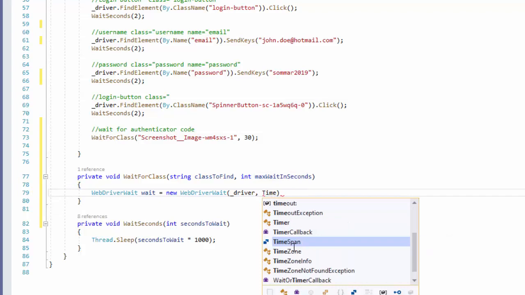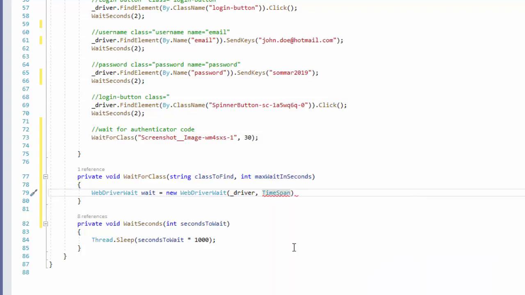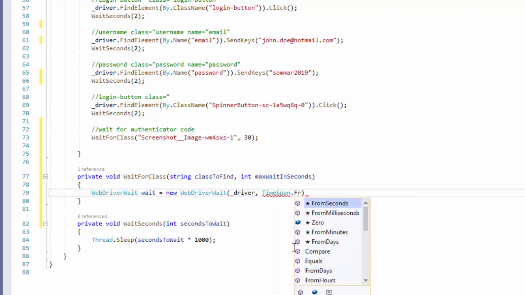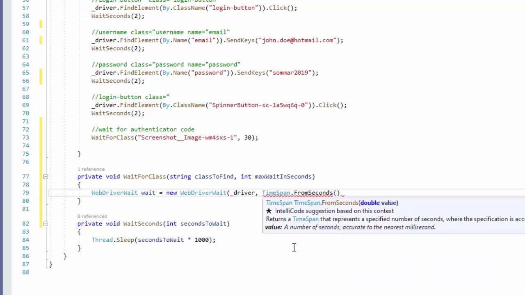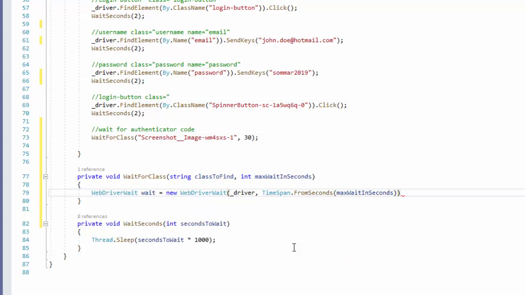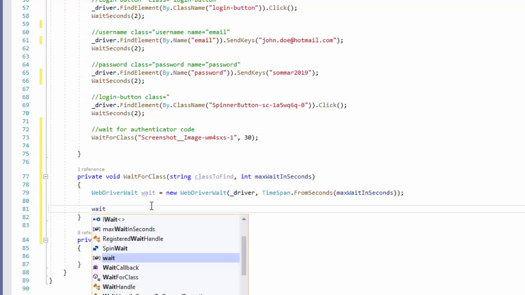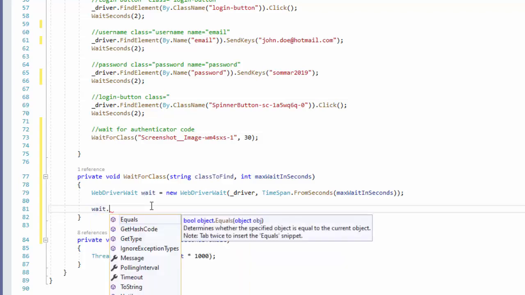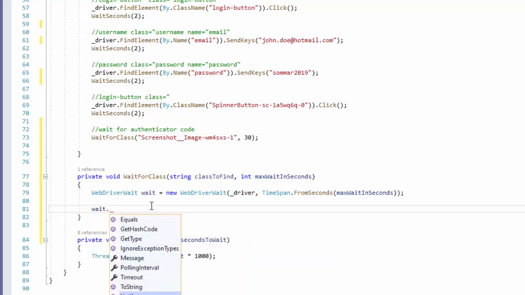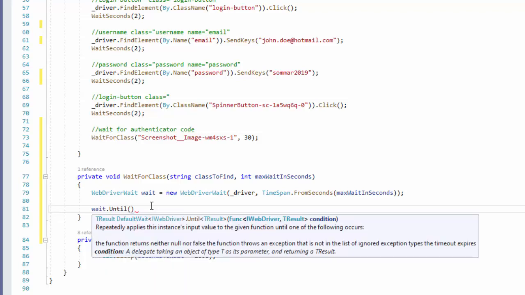And we'll create a time span because this WebDriver wait uses a time span from seconds. So what this means is that this element will wait for something for a maximum of 30 seconds, the value we sent in, and at that point it will stop waiting and give us an error. So we want to do a wait until. And let's do something with our driver.